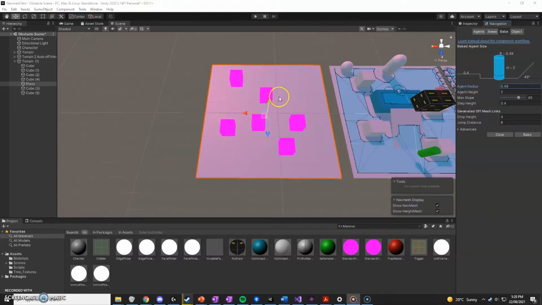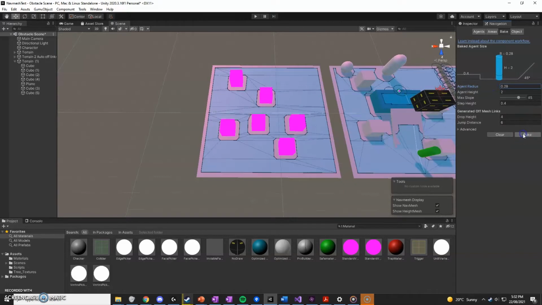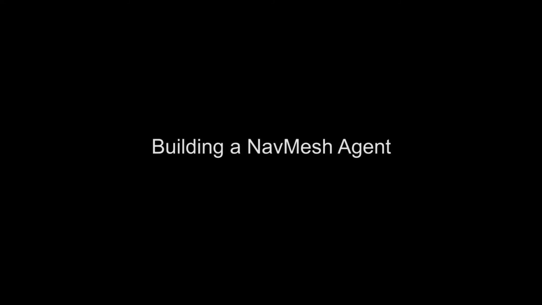Once adjusted, press Bake and you'll now see blue polygons on the surfaces. These are the nav meshes, and as you can see, the settings have been considered when making it. Let's try changing the agent radius and see the differences. Now that we have defined the walkable area, we just need an agent to navigate through the level.